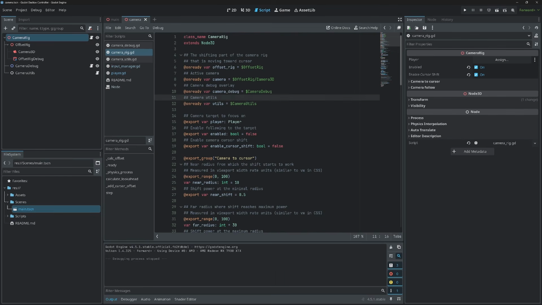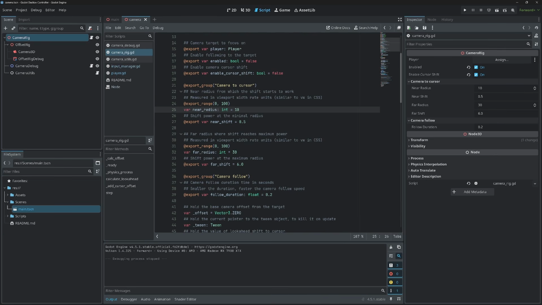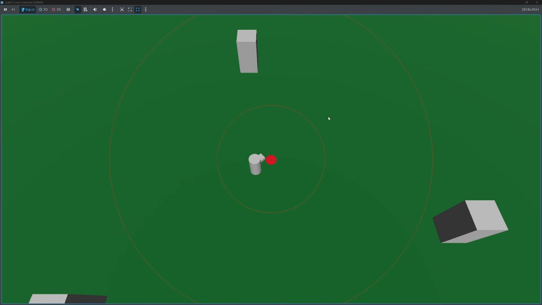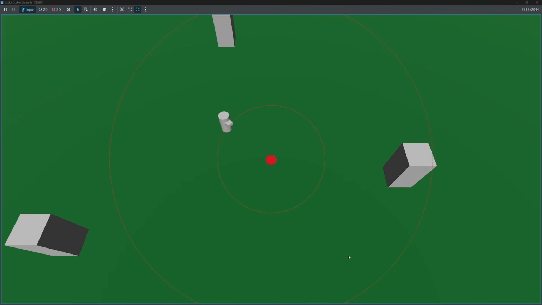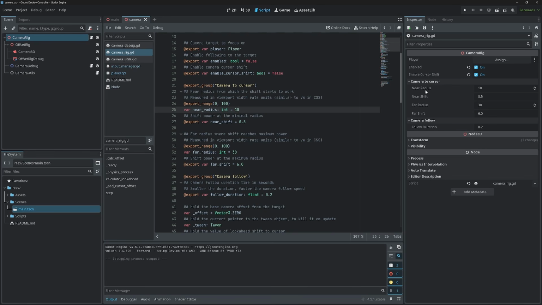If we open the script, first of all we have relative variables to set up all other parts, and we have a link to the player. We also have a couple of switches to enable or disable the following target and enable cursor shift. Okay, camera shift works using a two radius system. The near radius is where the shift starts, and near shift is the power of this movement. The far radius is where the shift stops, and far shift is basically the maximum power of a shift toward the cursor. You can set them up using these variables.